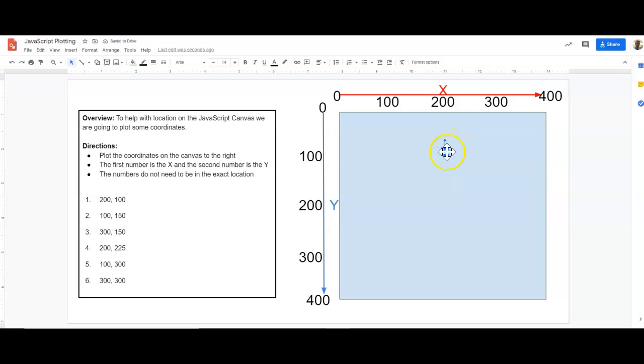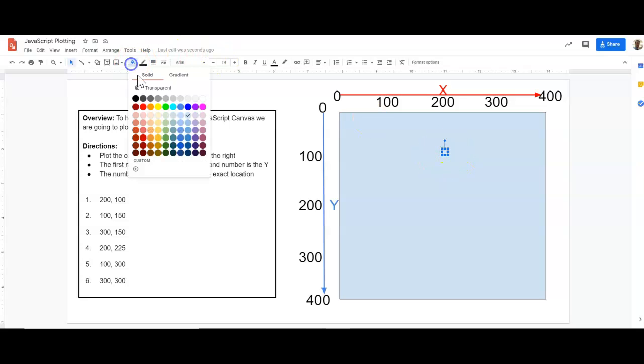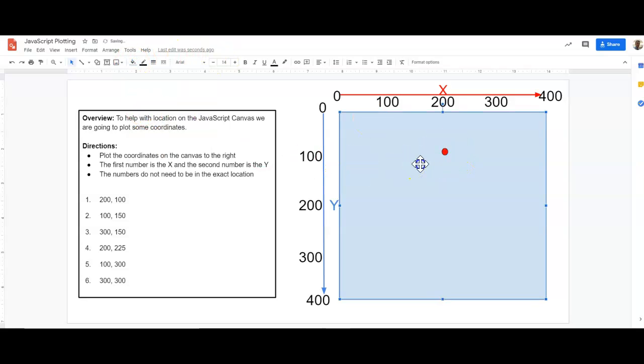And again, it does not need to be exact. If you'd like to change the color, notice your circle is active. You go to your fill bucket and you can adjust the color. Then next you're going to go to number 2, 3, 4, 5, and 6 and plot each of those numbers out as well. All right, give this a try. Hopefully this will then help us out with plotting in JavaScript.